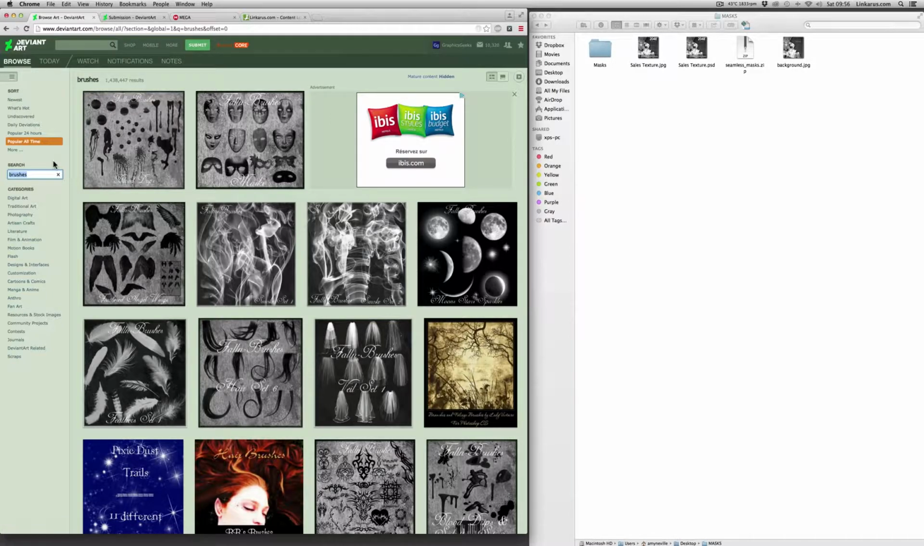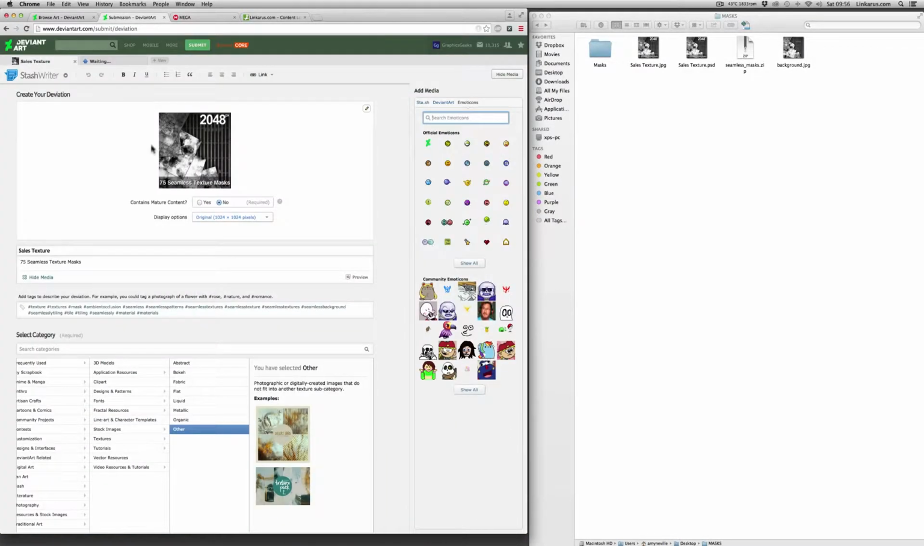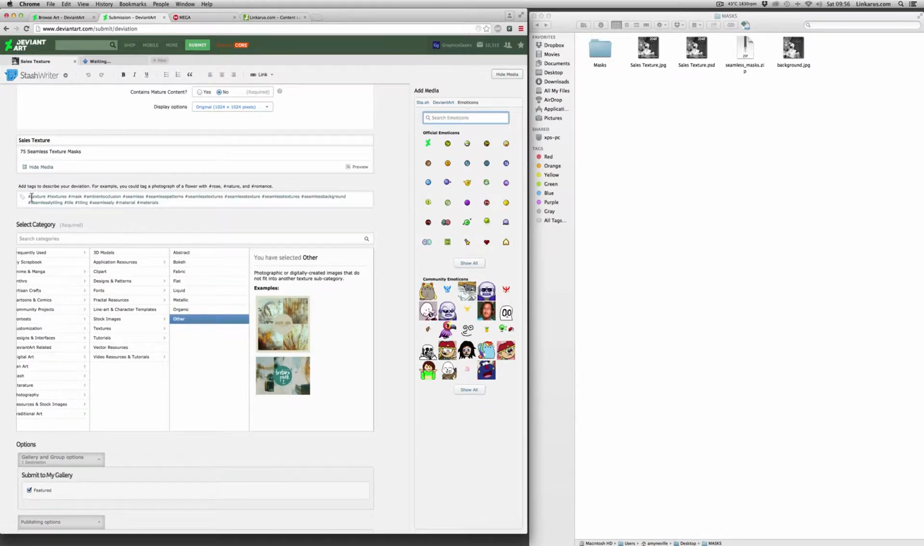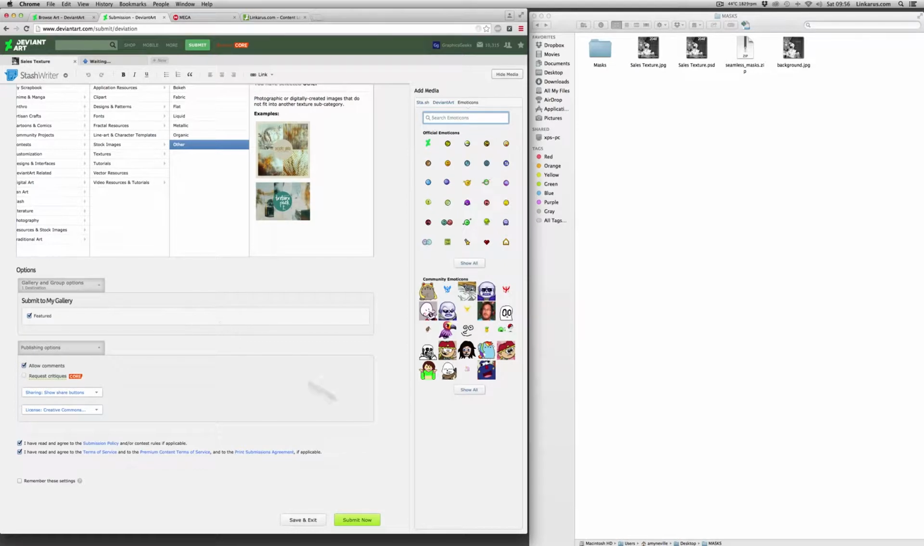So what I'm going to do is I've started the submission process, and as you can see, I've uploaded my marketing texture, and I filled in various options. As you can see, I've added a lot of tags here. Make sure you do your tagging correctly, and make sure you list your product under the right category or the right subforum or whatever it is. So I'm going to go ahead and submit this content.